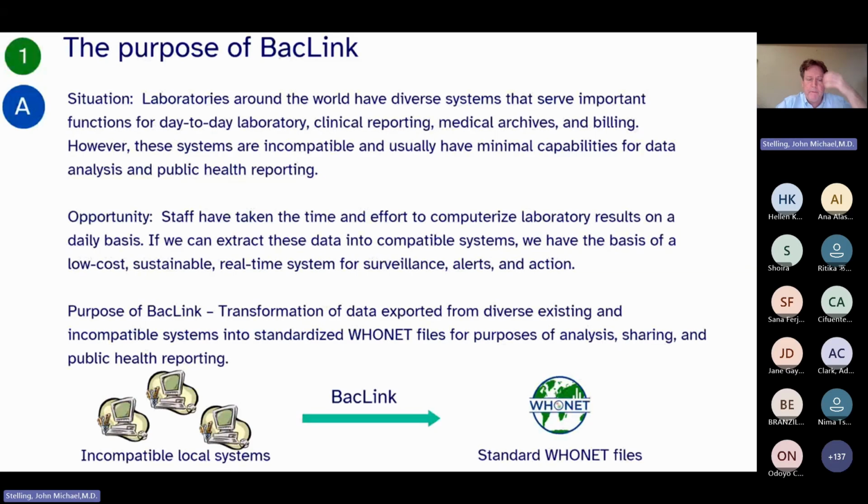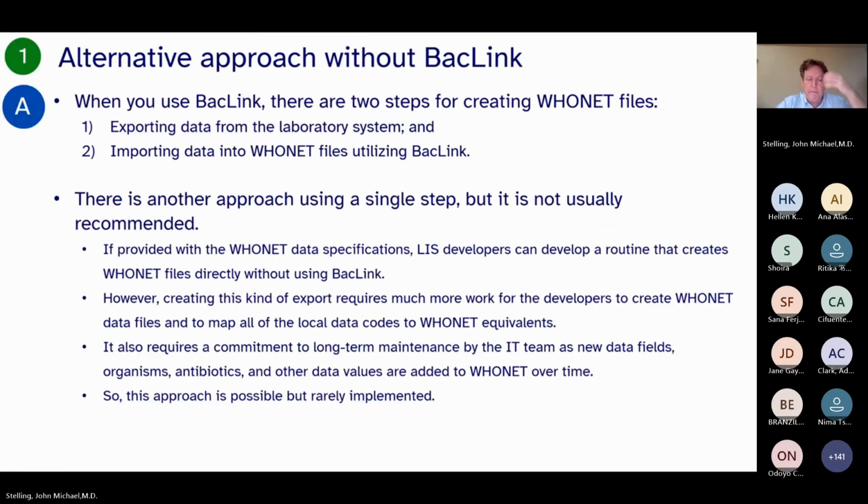So the purpose of BacLink is transforming data from existing information systems into standardized WHONET files for analysis, sharing, and public health reporting. On the left, you might see incompatible systems like Vitek, Sensititer, and Phoenix. And on the right, they all become standardized WHONET files that are compatible and can be shared. And that's because of the BacLink software.